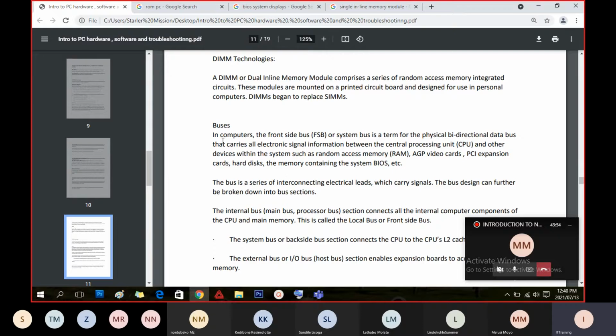So the bus carries all electronic signal information. Each and every piece of information that moves on the computer motherboard travels on the buses. So let's try to get a picture of the buses.